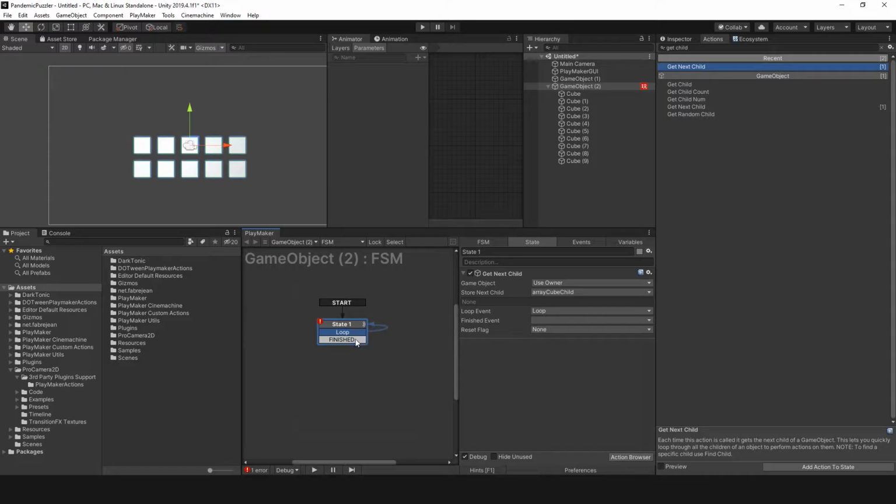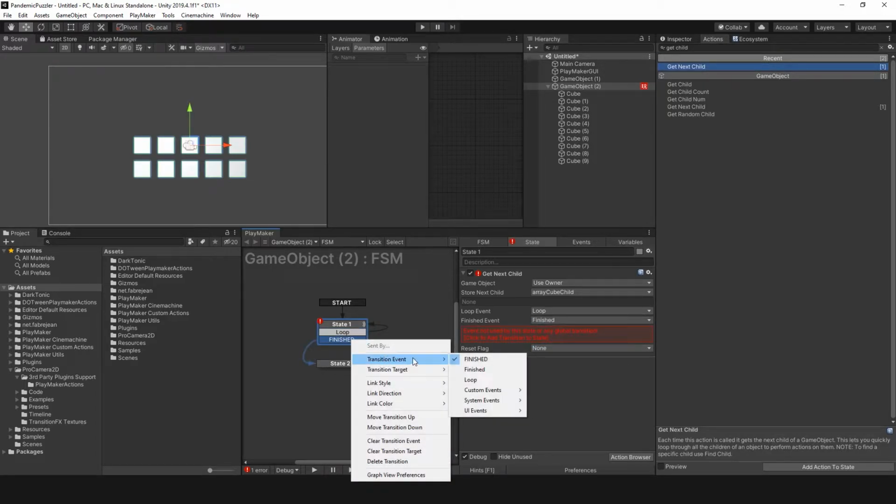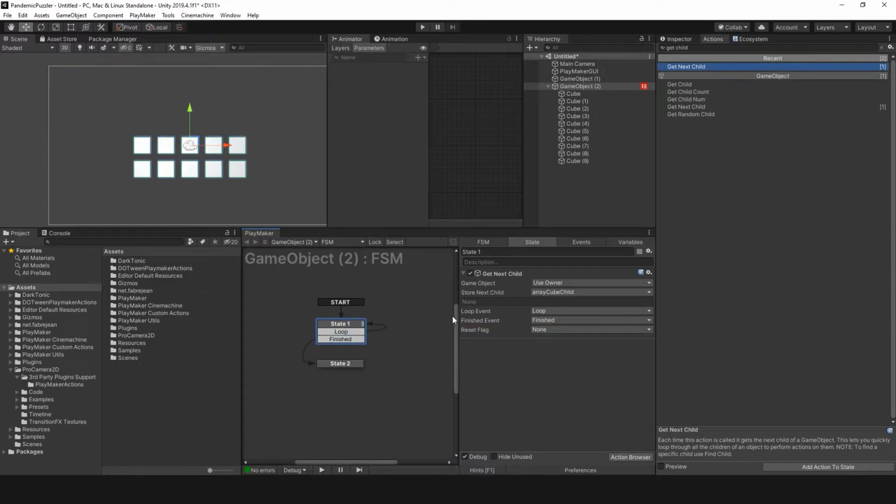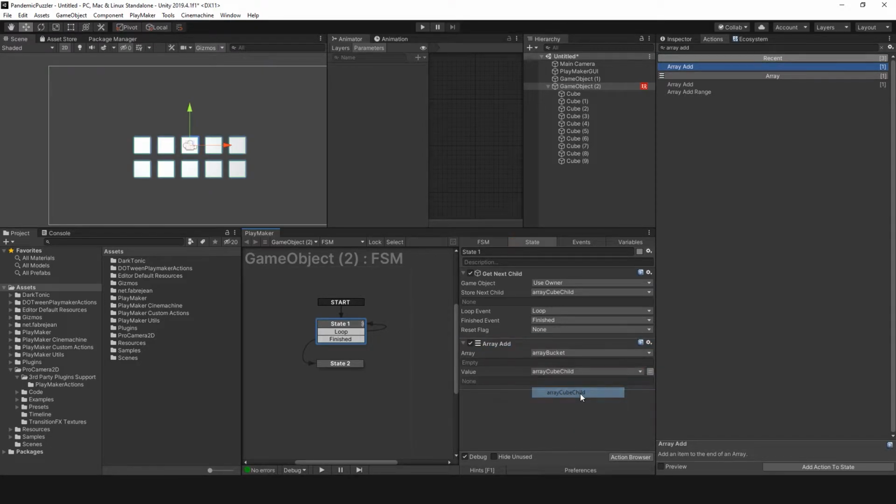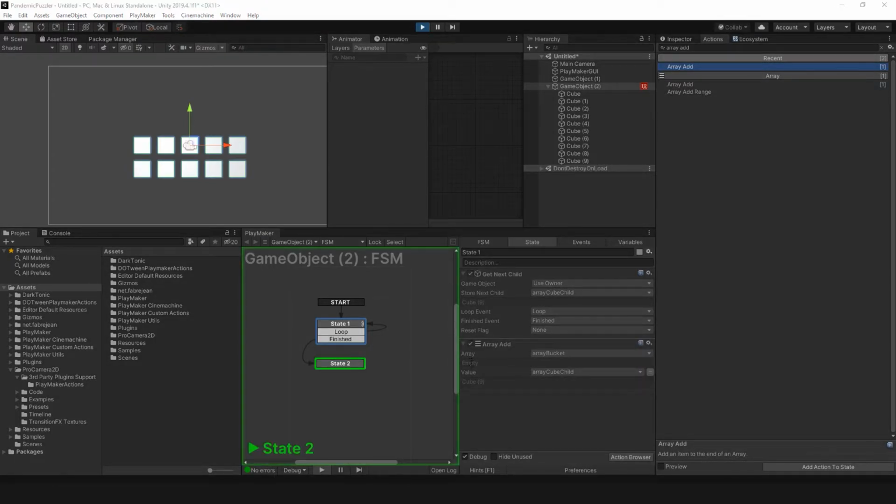Can we loop onto itself? Is that possible? We have loop and we have finished. Well, we got an array add. So we get array bucket and we add the child and let's test it out. Our array is empty. Okay, something didn't work here.